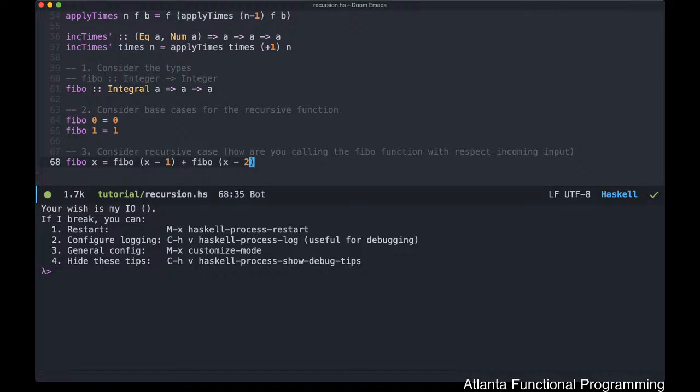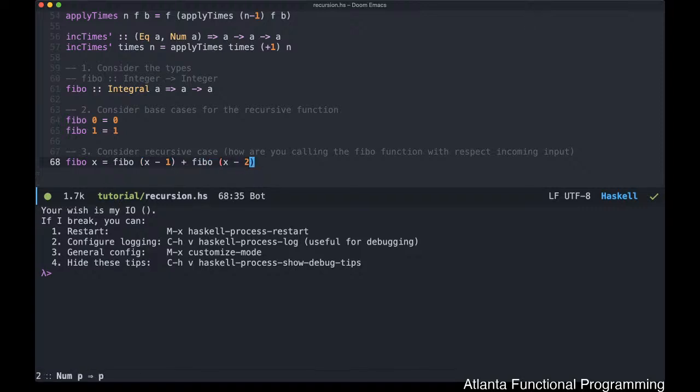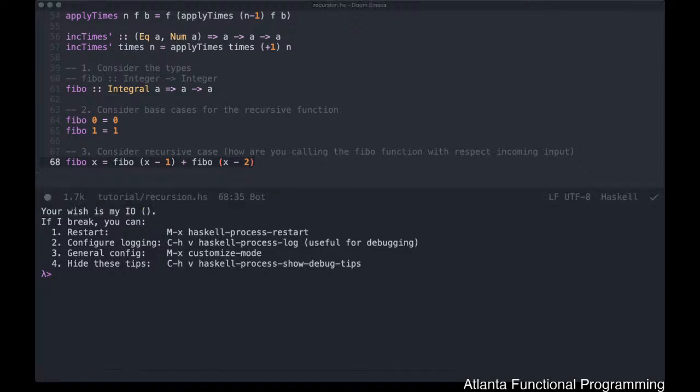You are essentially figuring out that you need to know the two previous Fibonacci numbers, which are computed by x minus 1 and x minus 2. So what you're asking is, can I have the two previous Fibonacci numbers, and then I can just go ahead and sum them up.